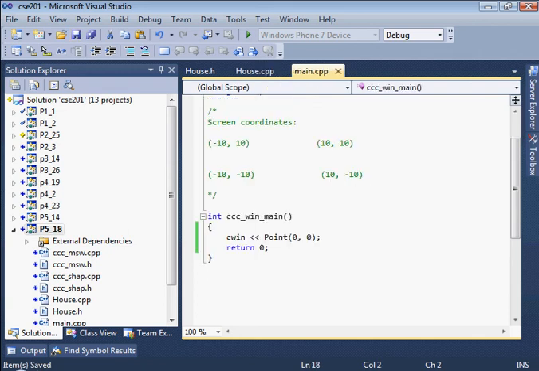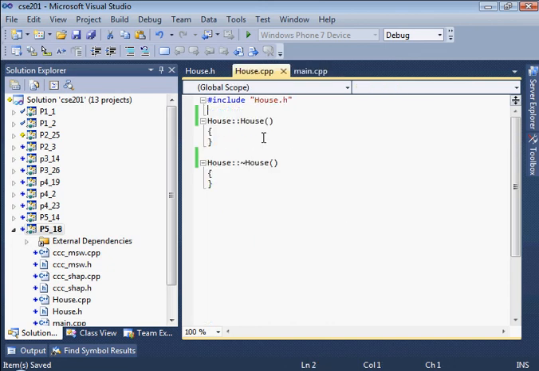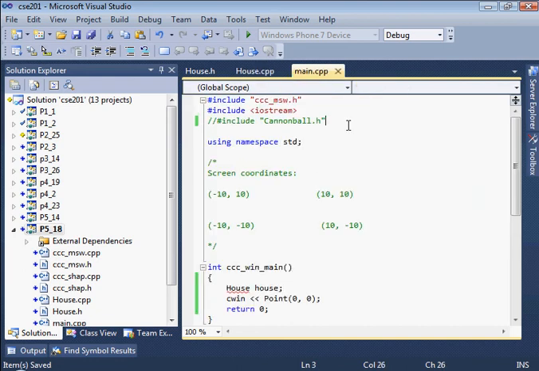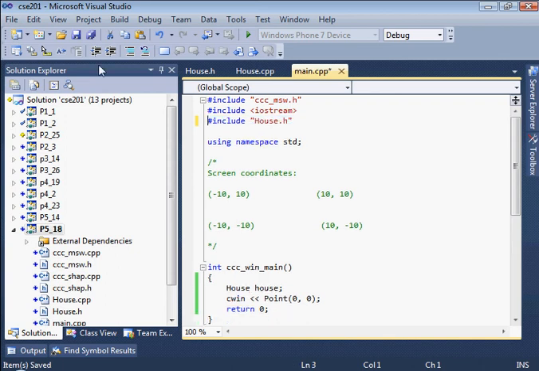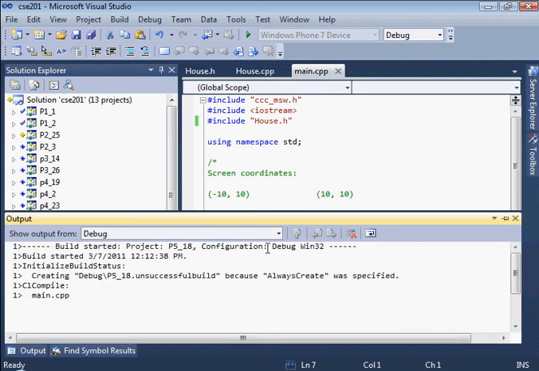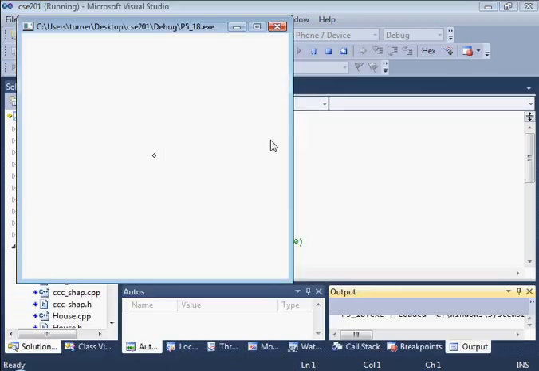Then we would have something where we would create a house here. But now, as you can see by the red underline, this symbol is not defined, so we need to define it. We do that by including the header file. Now, that's the reason I left that cannonball statement there, but let's take that out. All right, let's see if that builds. Okay, good.